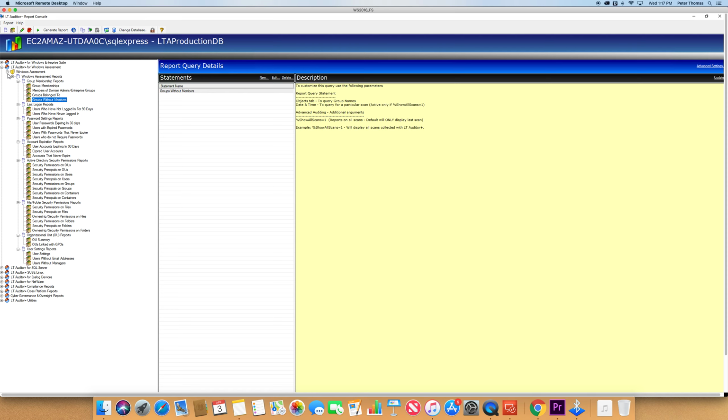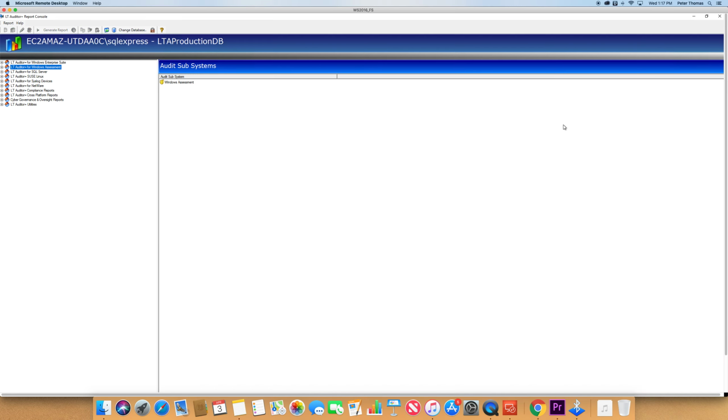So that is the two LT Auditor applications. LT Auditor for Windows monitors your Active Directory environment in real time. You can scan file systems in real time. The Windows assessment takes a snapshot of the AD environment or your file system at a specific date and time. Both applications use the LT Auditor report console.